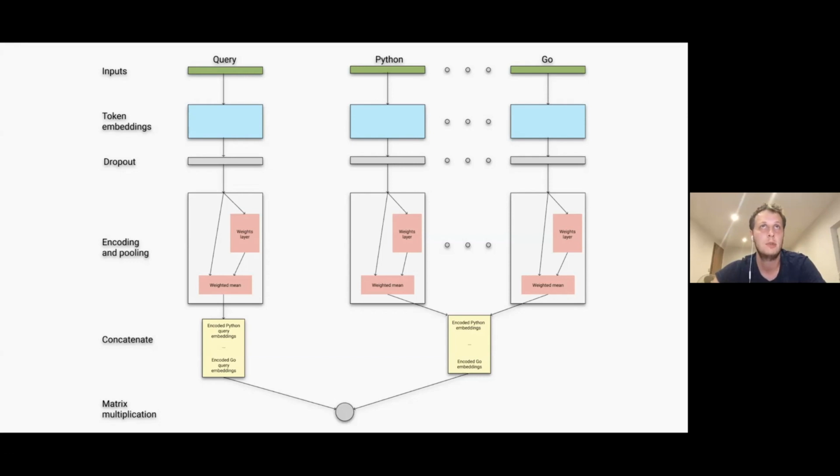Here, I take the simplest, but in this case, the most effective way of encoding the tokens, which is using a weighted mean. The weights we use for weighting are learned in a separate trainable layer. Since we split up the languages at the input, we have to concatenate them back in the same order as they appeared in the queries. And finally, I normalize the rows in the concatenated matrices and multiply them to get cosine similarities.